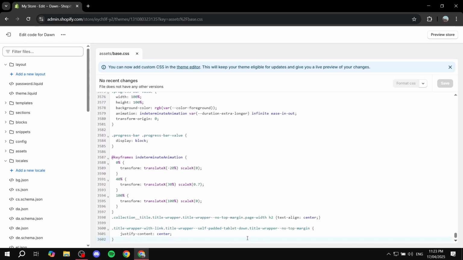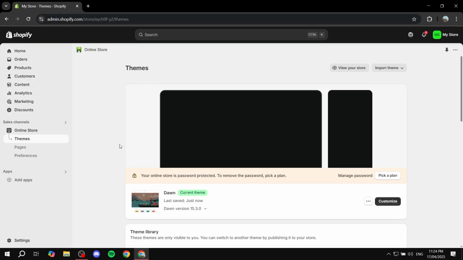Simply, after we have pasted in the code, we can just exit out of here by going to the top left.